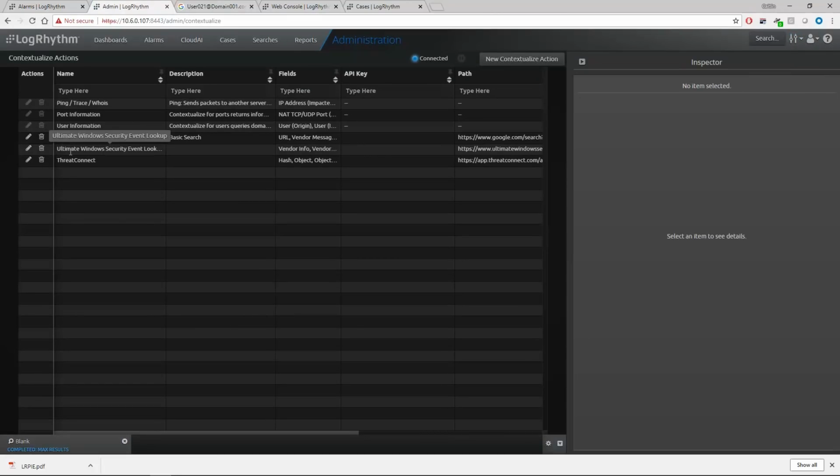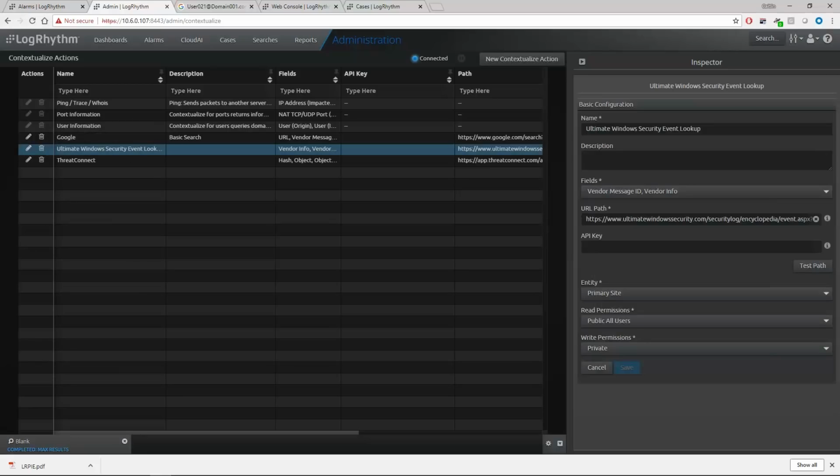So I actually have an ultimate Windows security event lookup configured, and what this lets me do is go and run a search for event IDs. I've got this configured so that for my vendor message IDs, it can go and look up an event ID using this wildcard. So we've got a few different ways, either through scripting or through more simple search construction, to make it a lot easier to share this out as well.